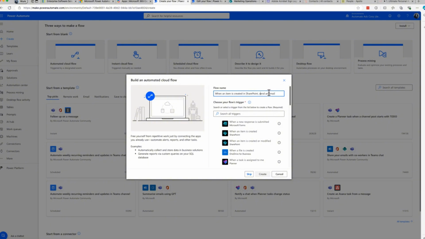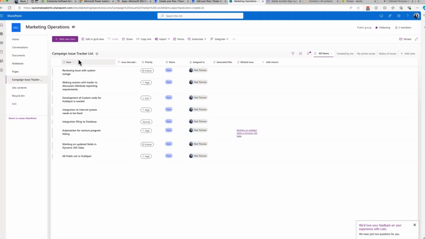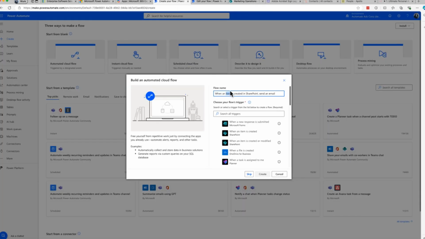And I might switch it up. I'm going to say what we're doing. So we'll say when an issue is created. So let's switch that around. When an issue is created in SharePoint, let's send an email.